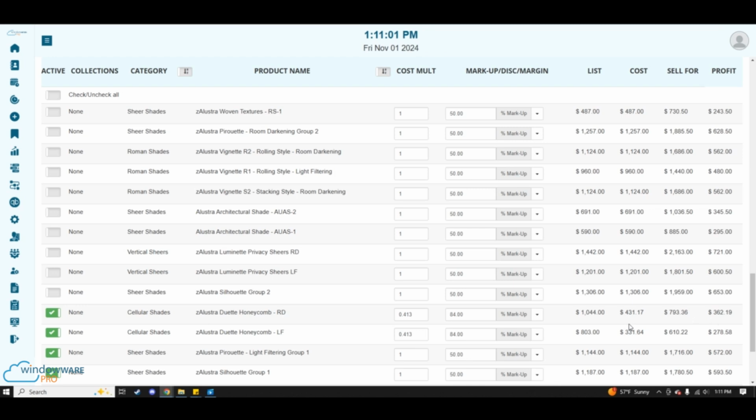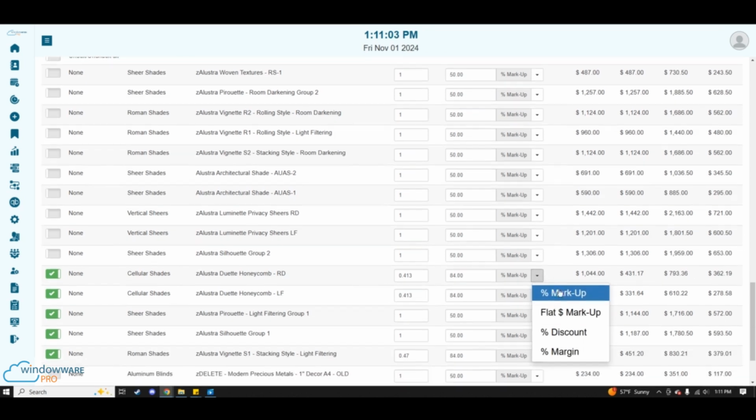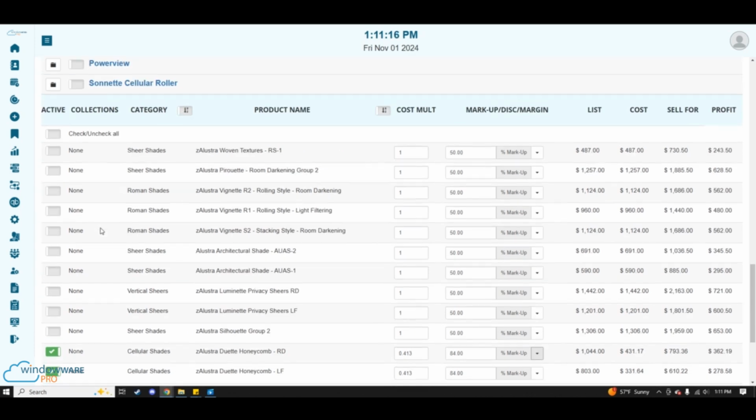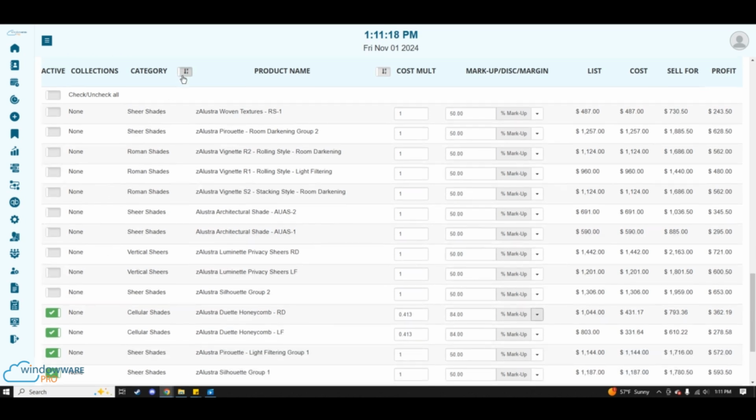You also have the option to set a flat price. Some dealers prefer this approach, so if you want to apply a fixed markup like an additional $50 for each product, you can enter the amount here and select flat. You can also sort these columns to easily locate specific products and activate them using the slider at the top. Currently, they're sorted alphabetically by category.